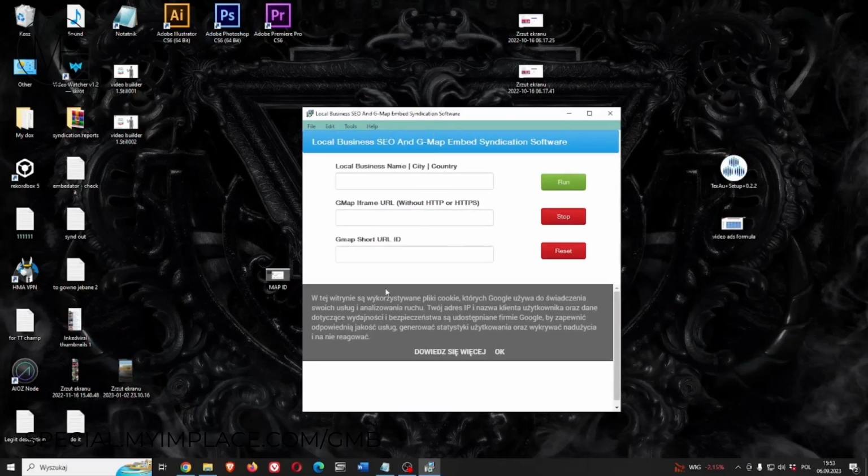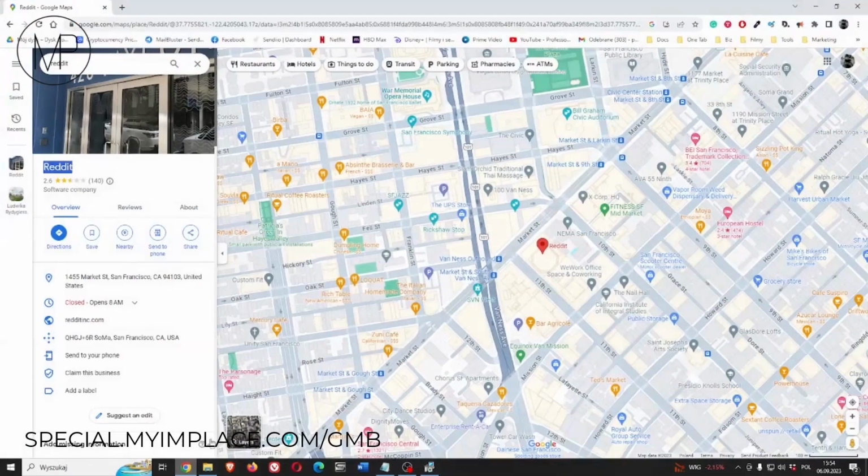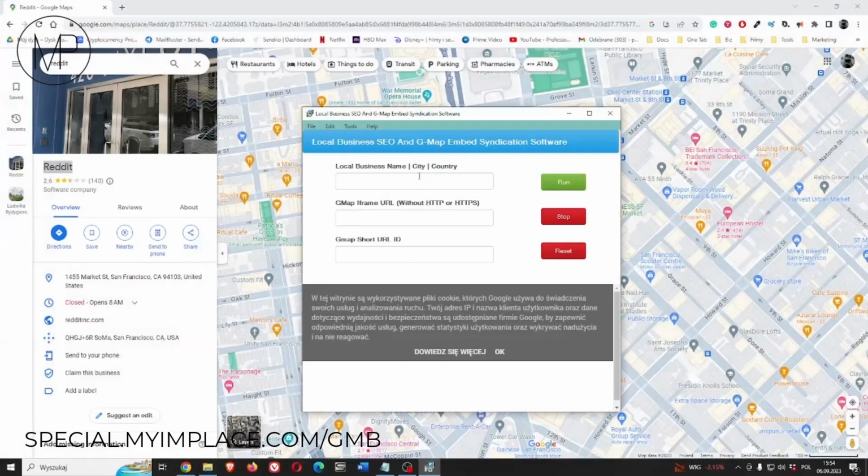Next, you just fill up the 3 fields. First, it's a local business name, city and country. Or you can paste here your keywords and city, country, depending on your strategy. So let's do this. We use Reddit for this, so I copy Reddit. Here I'll copy the address here, but I'll use just United States and San Francisco.